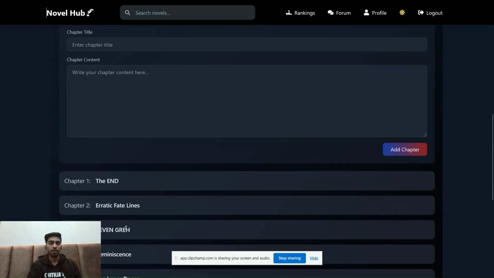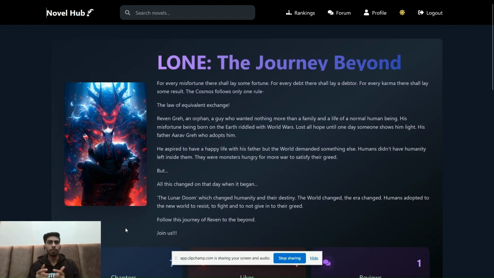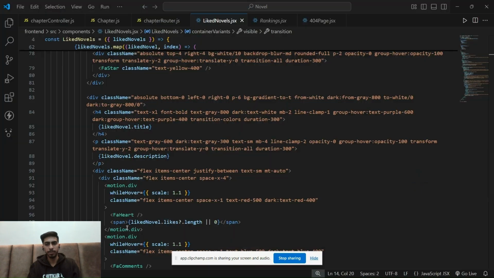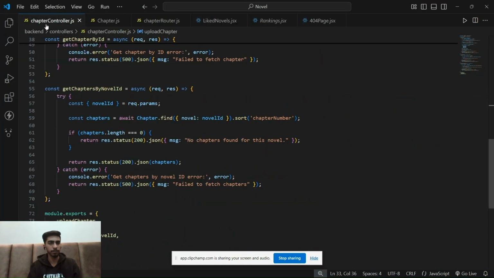The main important thing is that first of all it will verify that the author is trying to upload the chapter. If the user is not the author and is trying to upload the chapter, then the chapter will never get uploaded. First of all it will check whether the author is there or not. In the code I will try to explain that part.